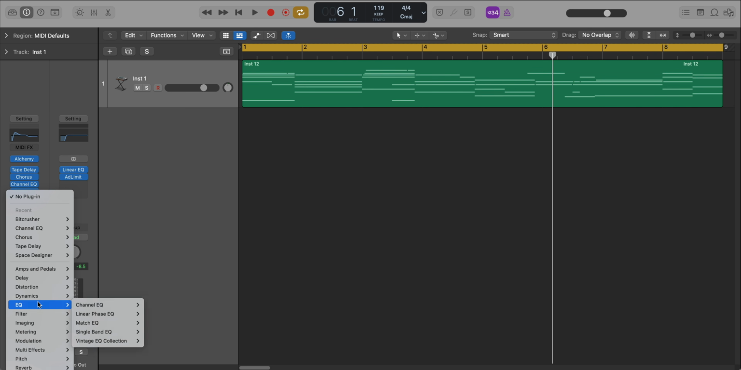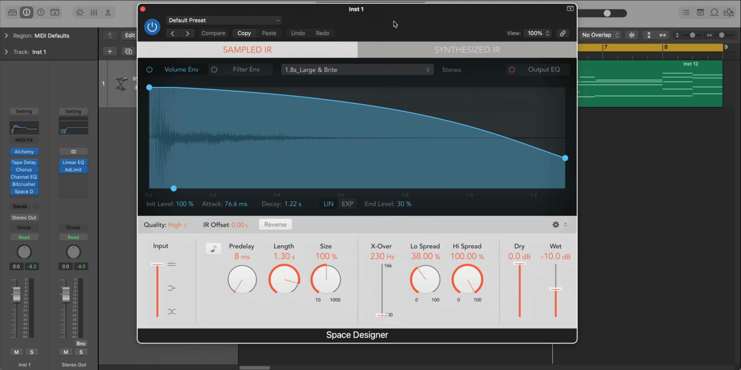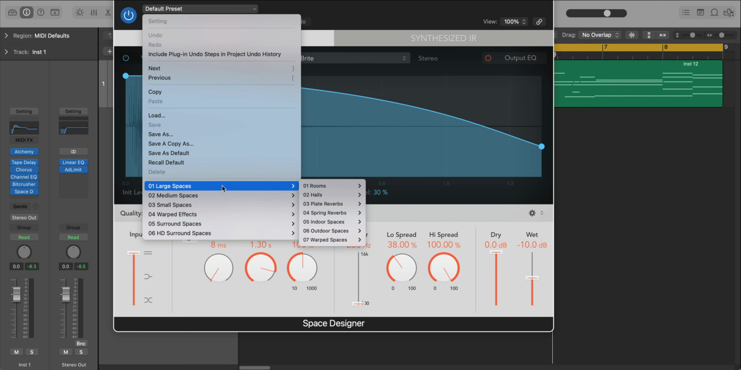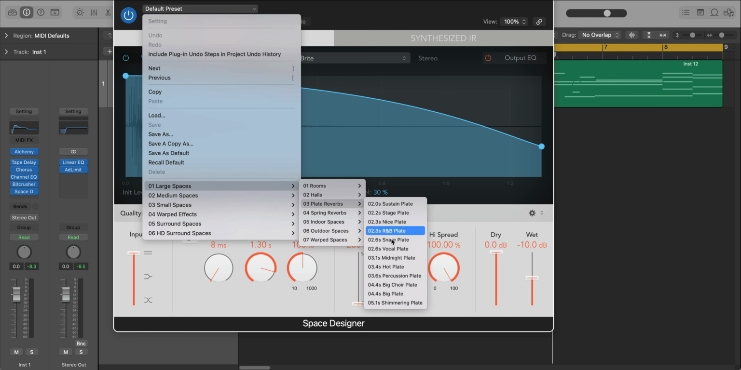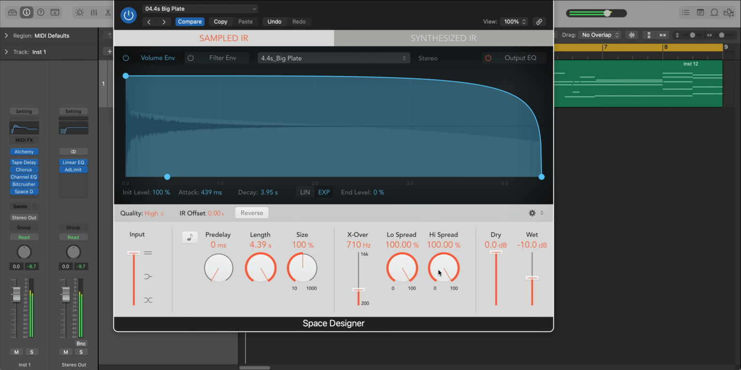Now let's bring in that reverb. We're going to bring in Logic's Space Designer. We'll go to Reverb, Space Designer. And I'm going to bring in a preset here. We'll go over to a large space. We'll go over to plate reverbs, and we'll go over to big plate.